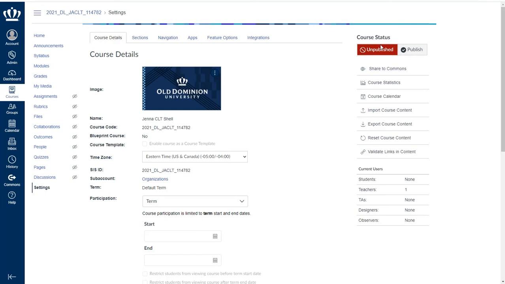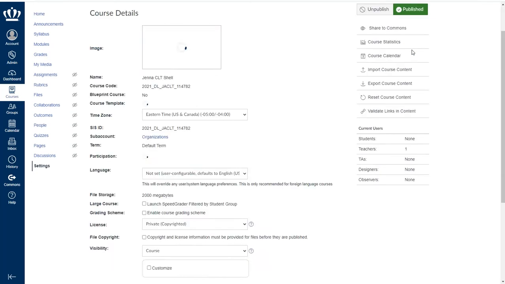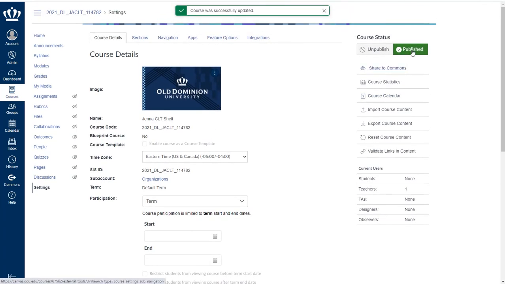In our right side menu, the number one most important piece is this course status button. You'll notice that this course right now is unpublished. Publishing a course or publishing items or modules is the same as making it available to students was in Blackboard. So if I were ready to publish my course and make it available to students, I would click the word publish and it will light up green.